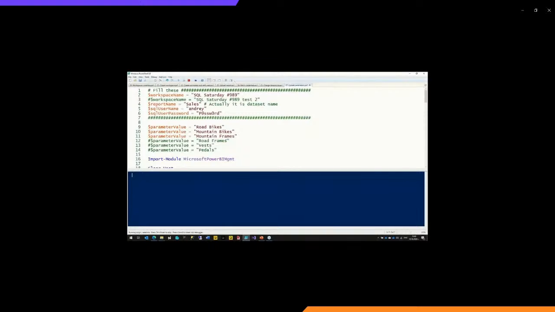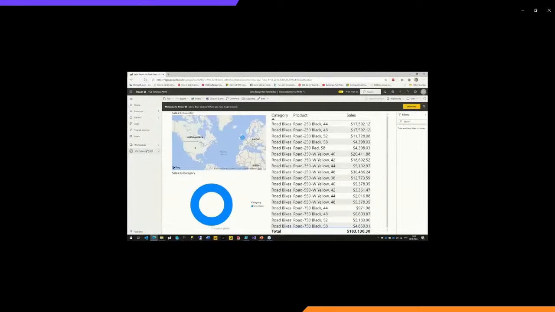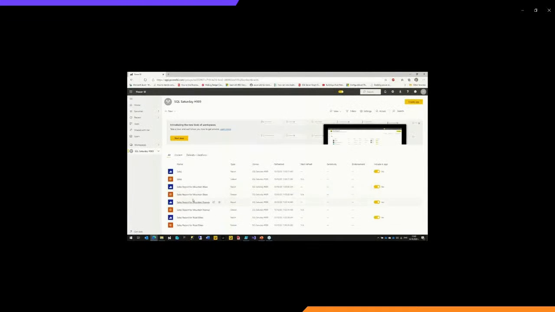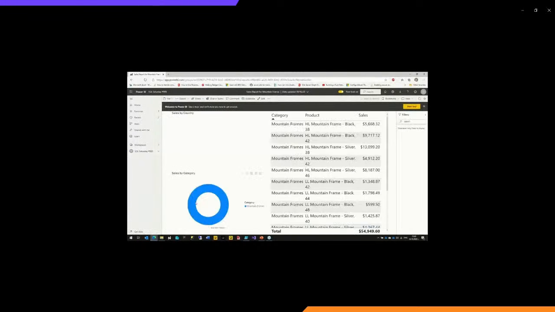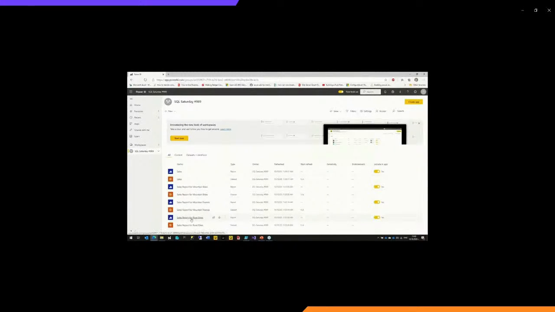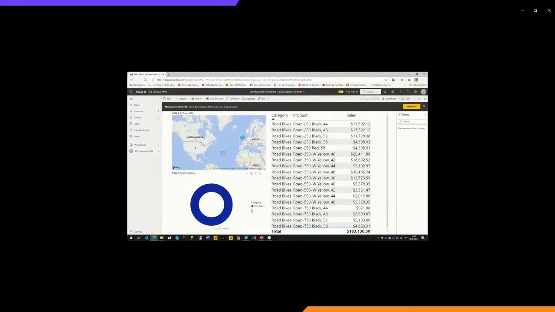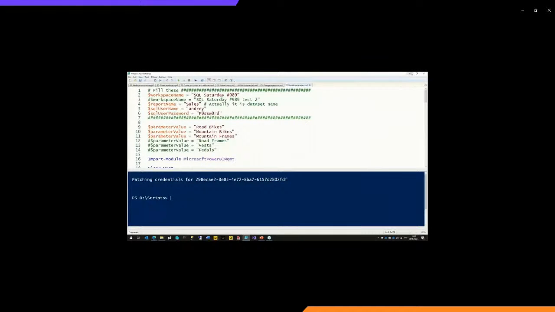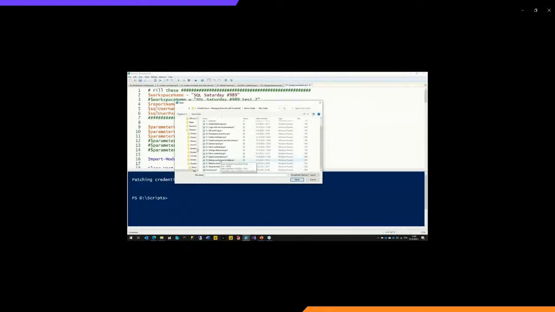For example, if you parameterize your data source, you can redirect your report this way. So now I will have two more reports showing other information. Mountain frames, for example, here it is. And if you don't believe me, this is road bikes. Few more things to show you.